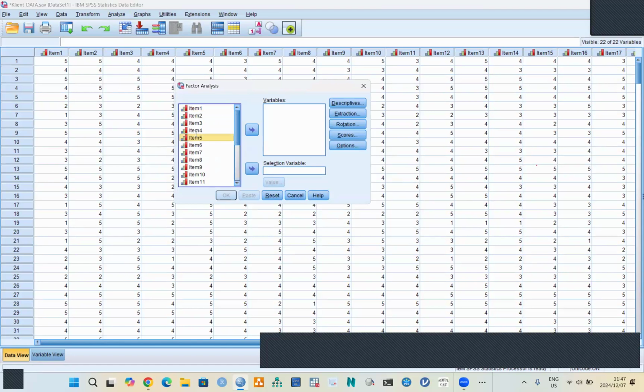Just press Ctrl-A to highlight all the items. Then you bring the items here. Don't forget that we have the demographic variable gender included, so we don't need it now. So we need to remove it. So now we have all our items in this box.